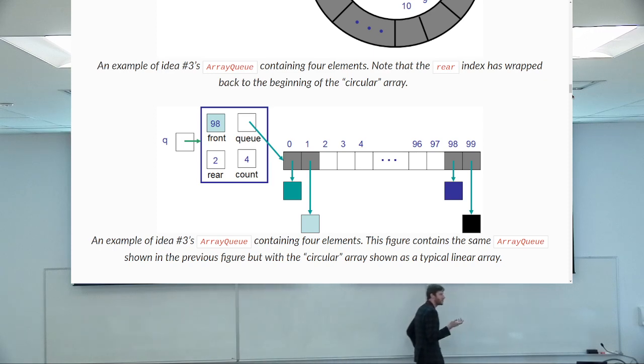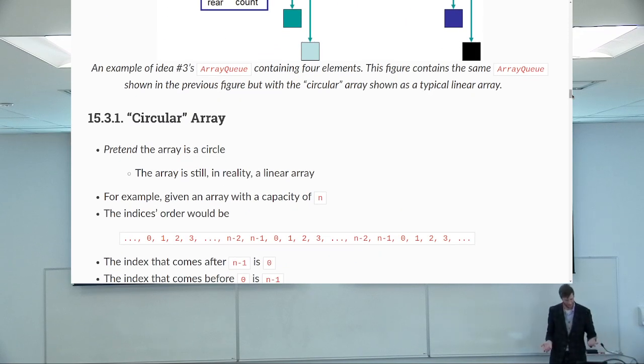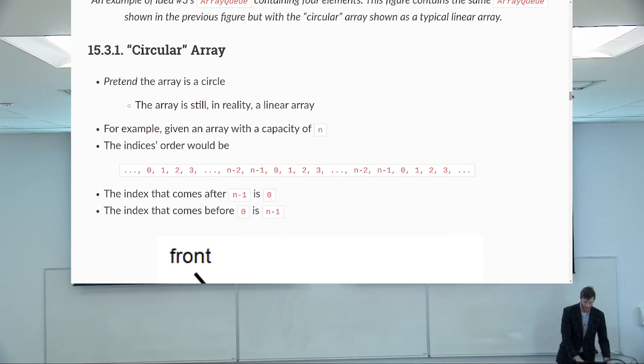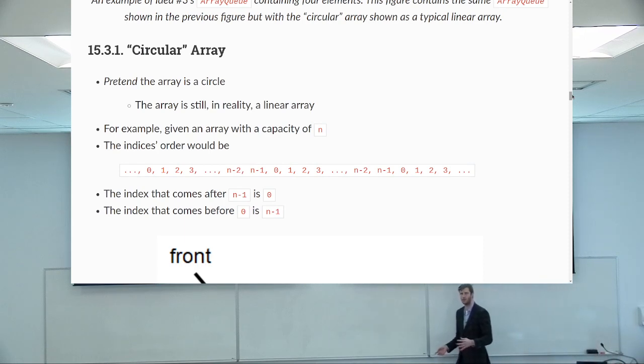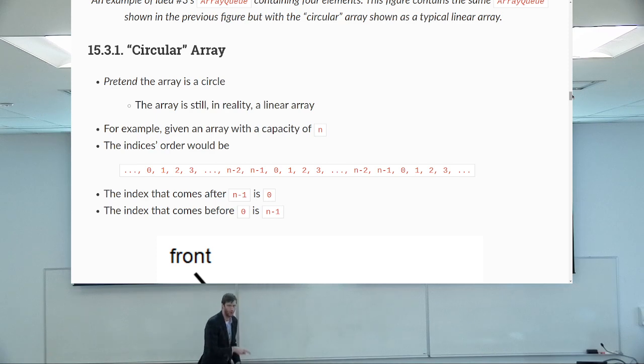But the values here, the order of the elements would be index 98, 99, 0, 1. That's how it goes. It's contiguous that way. But it's more abstract. So the idea is my indices go 0, 1, 2, 3, and so on, n minus 2, n minus 1, 0, 1, 2, 3. It just keeps looping. When you would go to that nth thing, n minus 1, the thing after n minus 1 is 0.